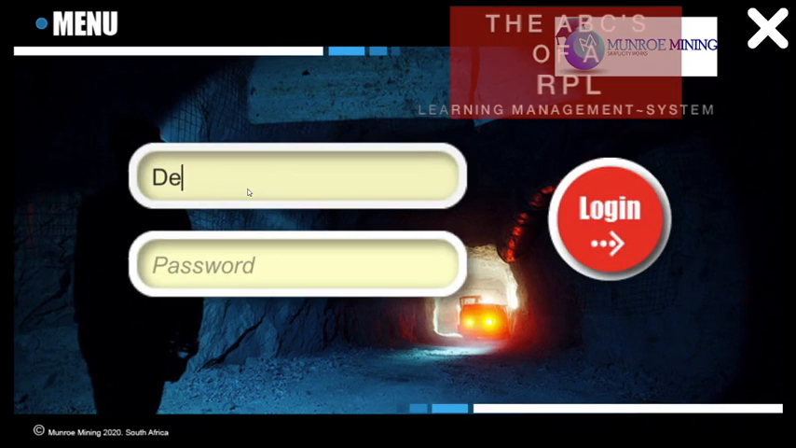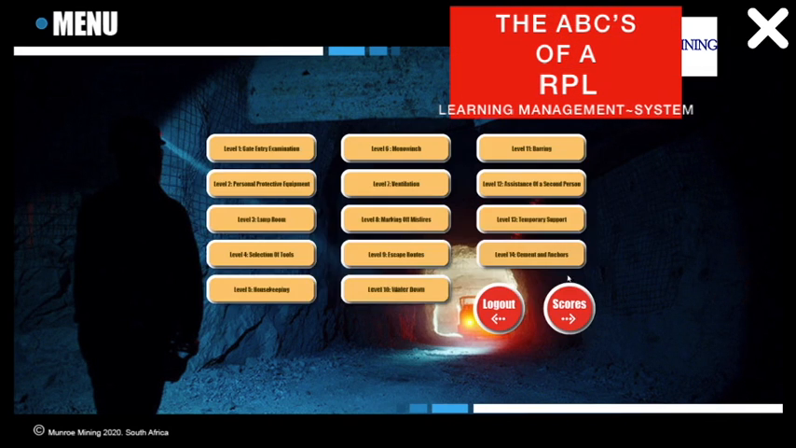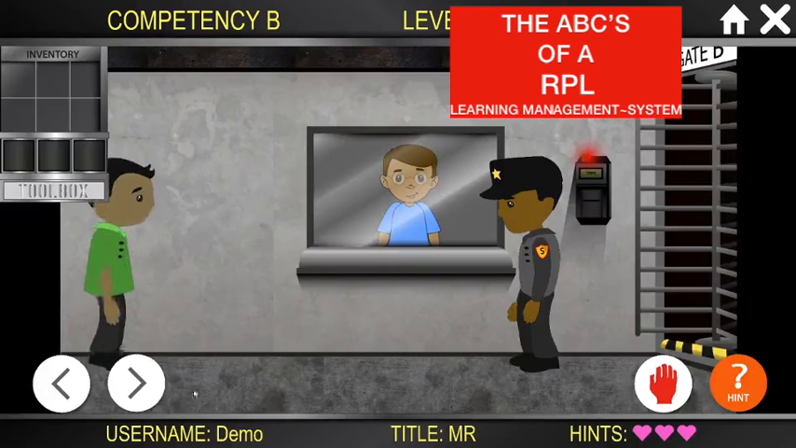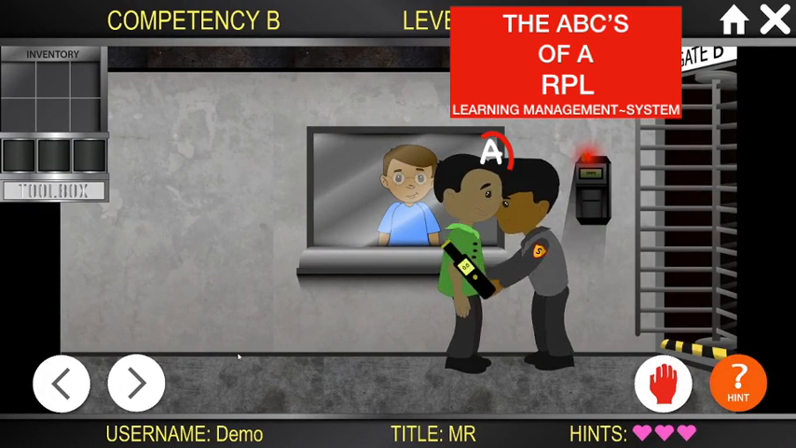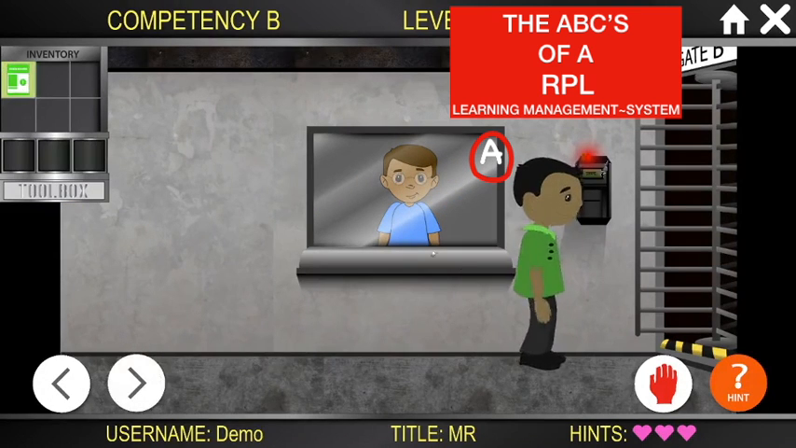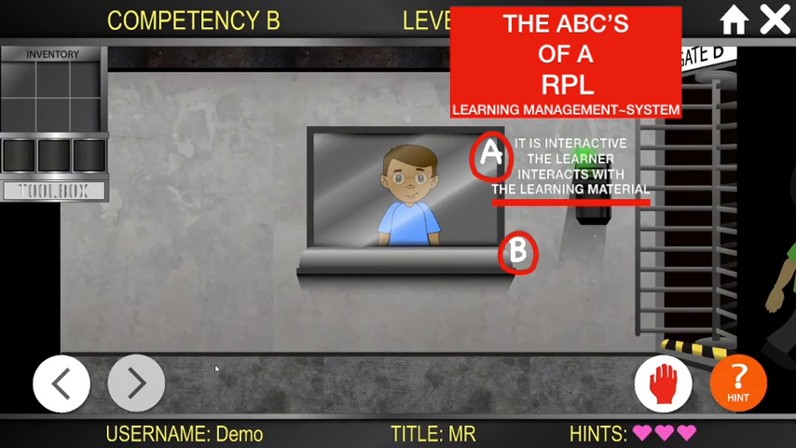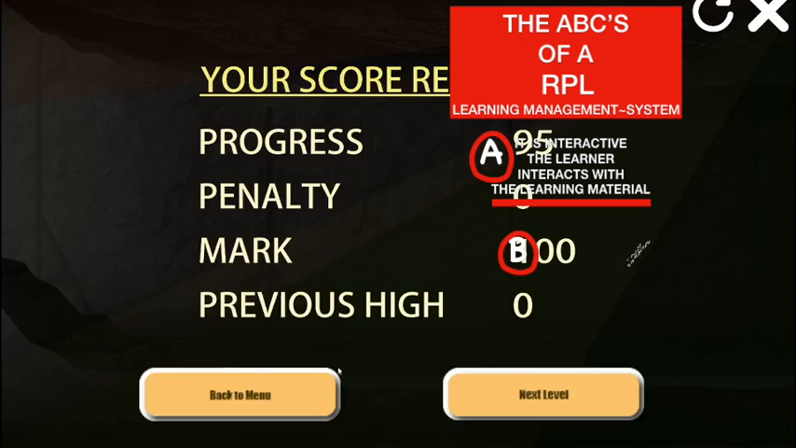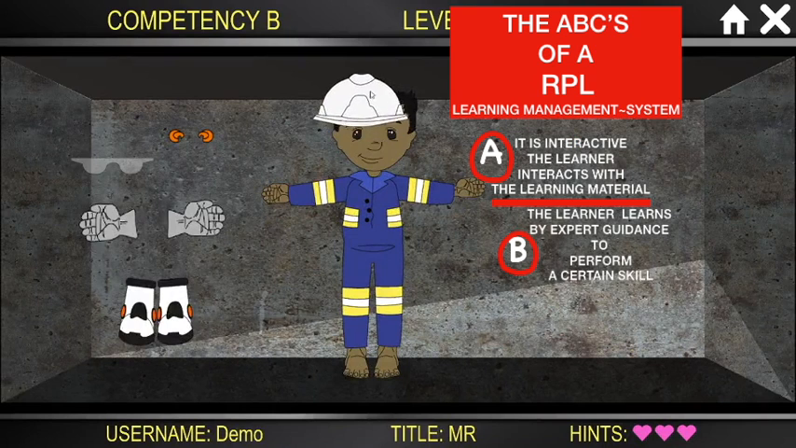The ABCs of an RPL Learning Management System. A. The learning is interactive. The learner interacts with the learning material. B. The learner learns by expert guidance to perform a certain skill.